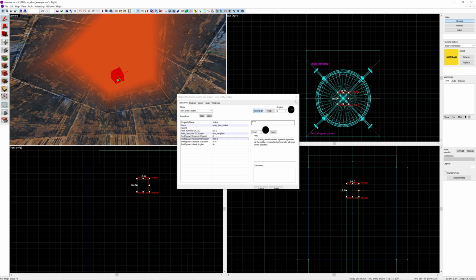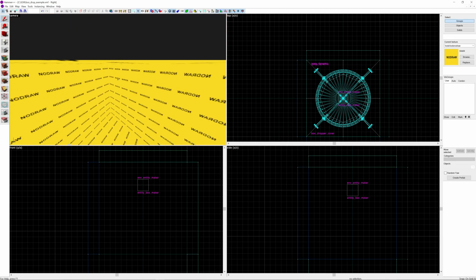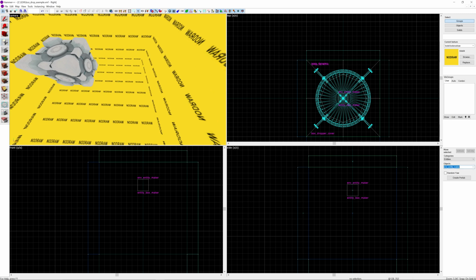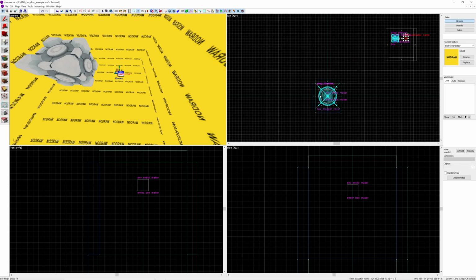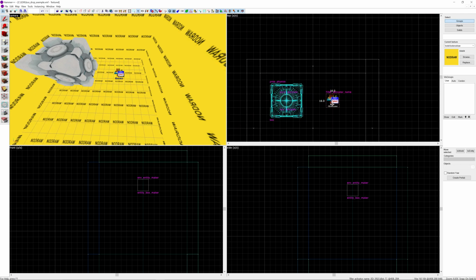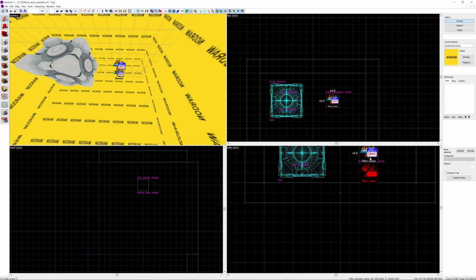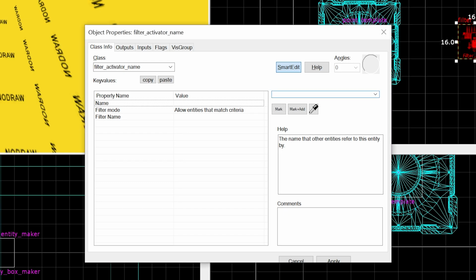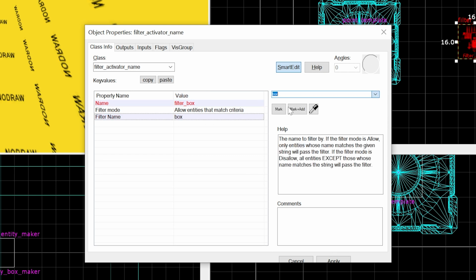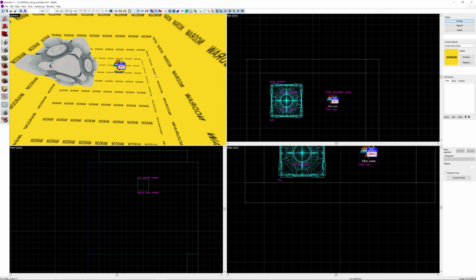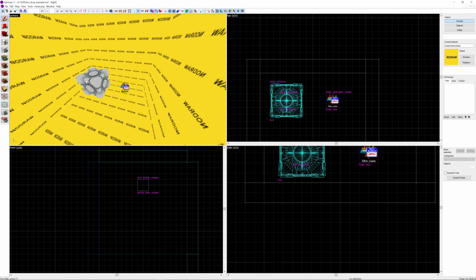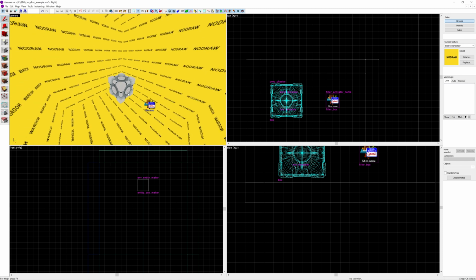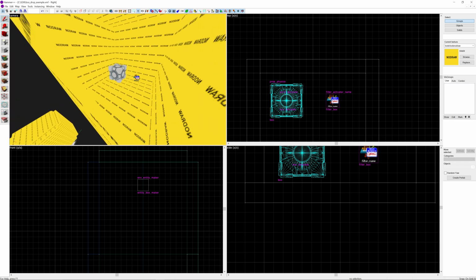And now all we need is probably up in here where the box is. We're going to need a filter activator name, which is a "Hello, my name is Gordon" entity. And I'm just going to snap it to the grid, probably around there. We're going to call it filter box, allow entities that match the criteria of box. So that's going to be used by stuff like buttons and that in your map, so that only the prop physics with the name of box is going to trigger outputs and not the security cameras or anything like that.